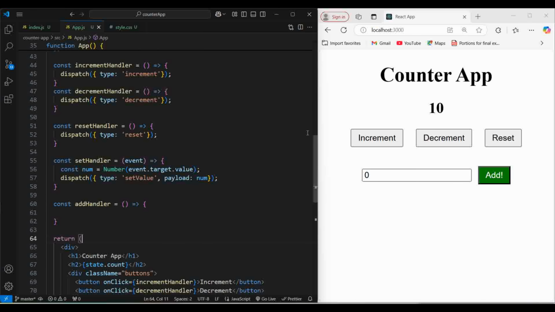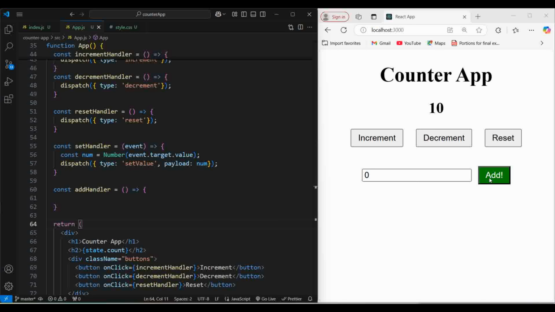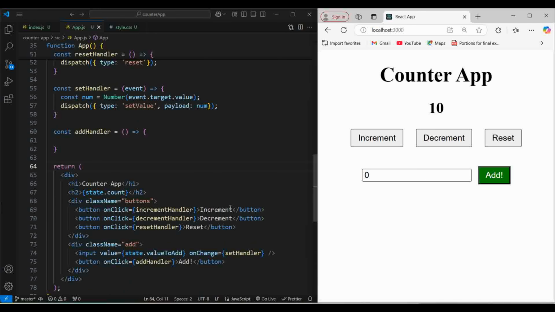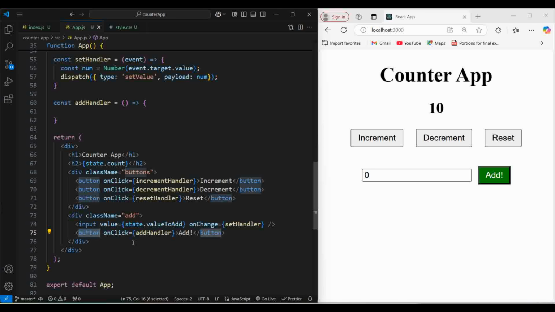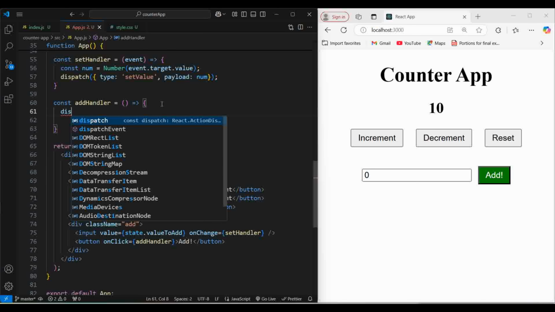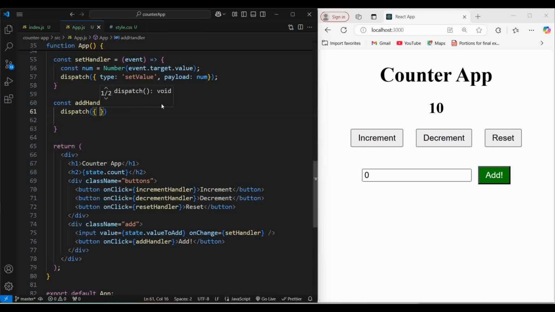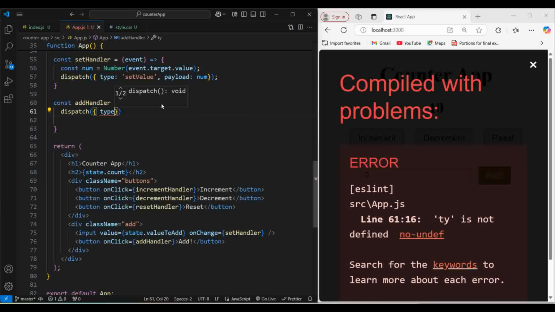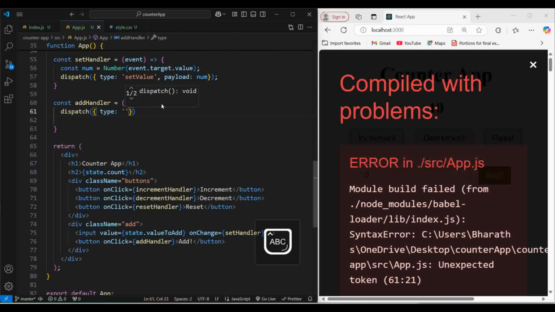So now that we have set the value from the input box, our next job is to add the functionality to this add button. Once the user clicks this add button, whatever value we have entered here should be added to this count value. For that you can see here there is a button and there is an onClick event, and I am calling that addHandler, and I have also defined addHandler. To add functionality, first we have to dispatch the function here. I'll dispatch here, and I'm going to call this type ADD_VALUE.